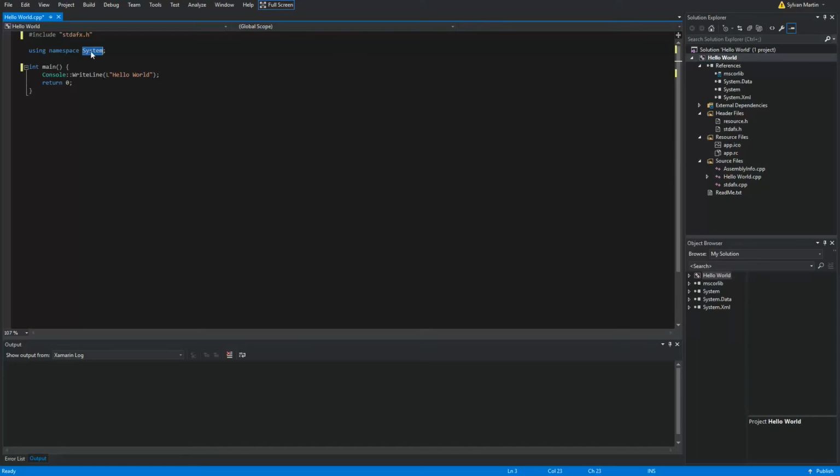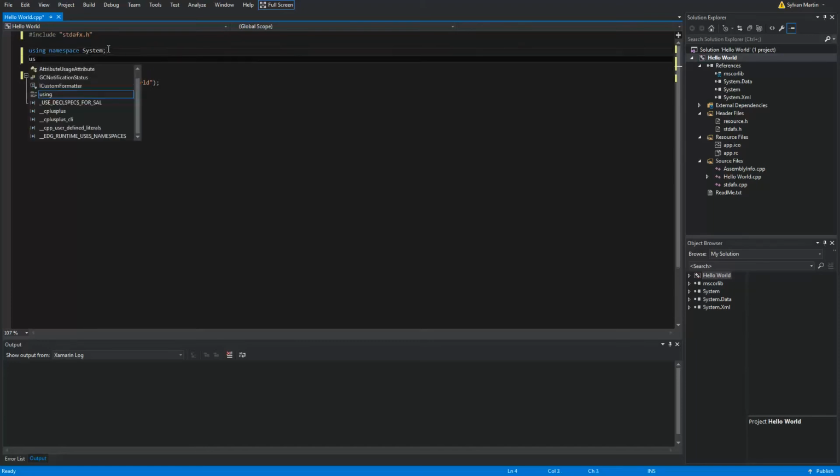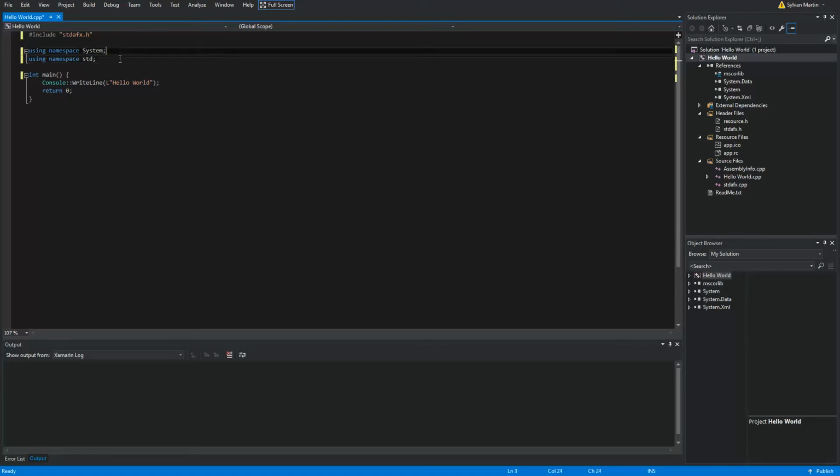You don't really have to worry about this that much, but there's another one that you should always do. Using namespace and then std, that's what this means. This means standard, all right? And if you're wondering why there's a semicolon at the end of every line, that's because that's how C++ works. At the end of every command, you always have to have a semicolon. See? Here and here.